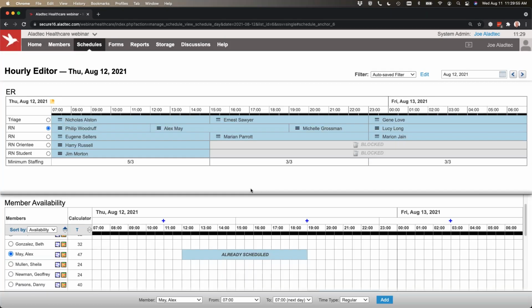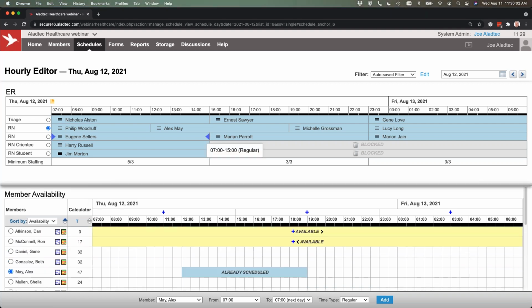So it's really easy as an admin to make the schedule look like what you need it to look like on any given day. It's all through adding from the member availability list, moving people around, sliding the shifts as needed, making openings as necessary, or blocking shifts that are not necessary. You can see your minimum staffing gets updated live as you're adding and removing people.